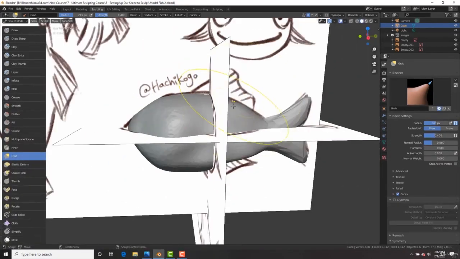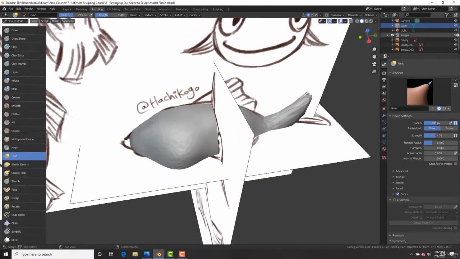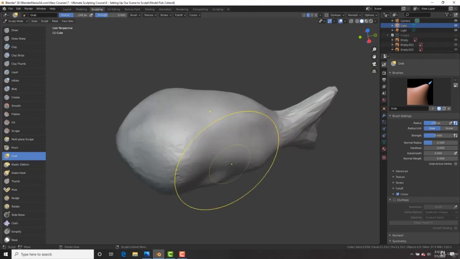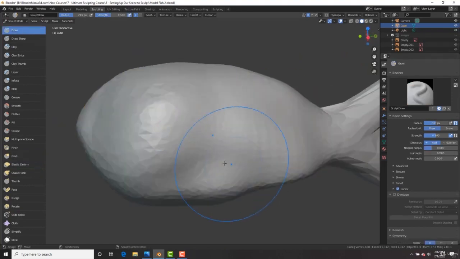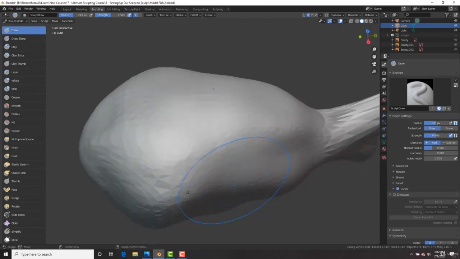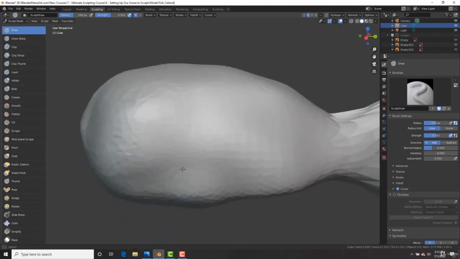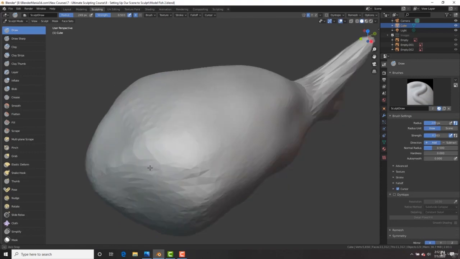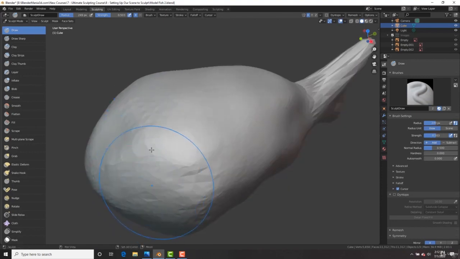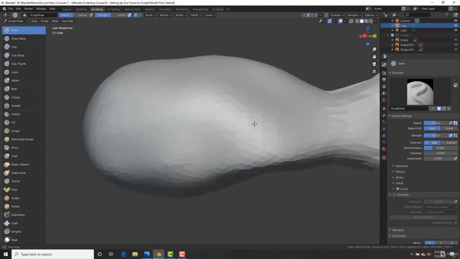Let's go into solid mode and turn off the reference images. And I'm just going to get the draw brush. I want to transition this a little bit better right here. So I'm just going to click a couple times to draw there, hold down shift, and just click a couple times like that. And then the front as well. Just round it off a little bit better.